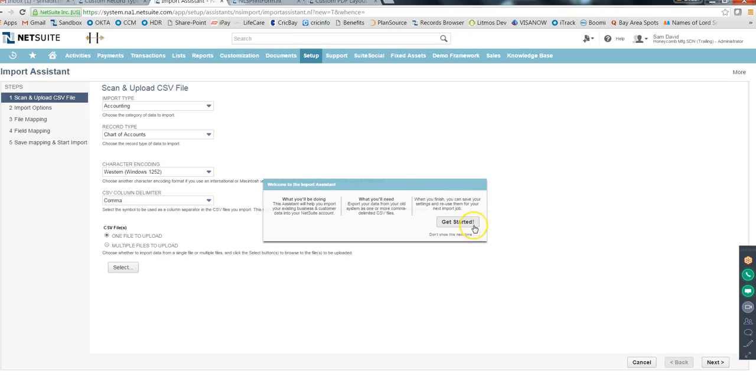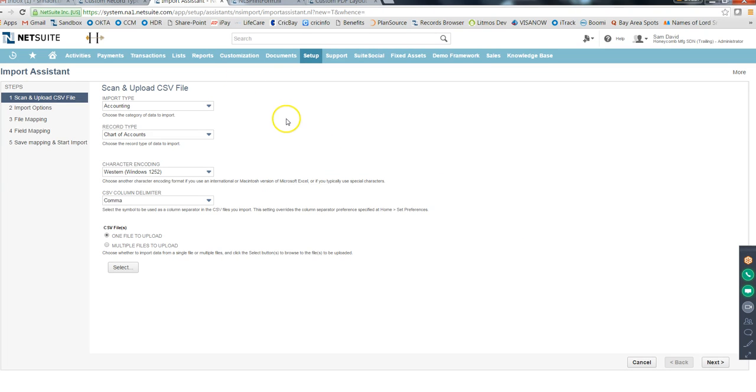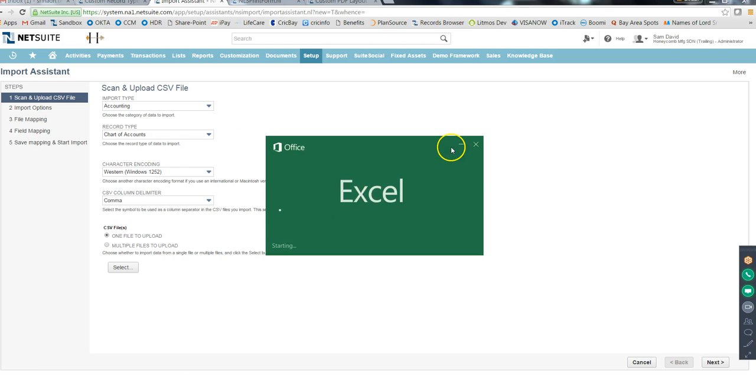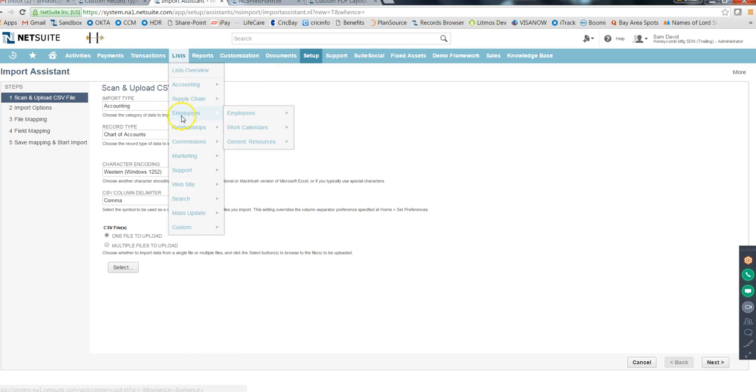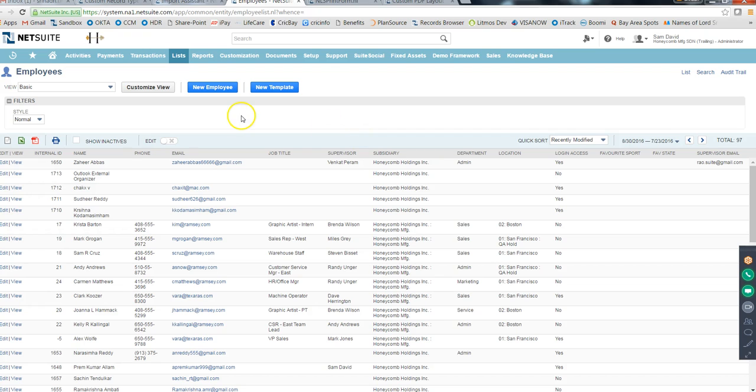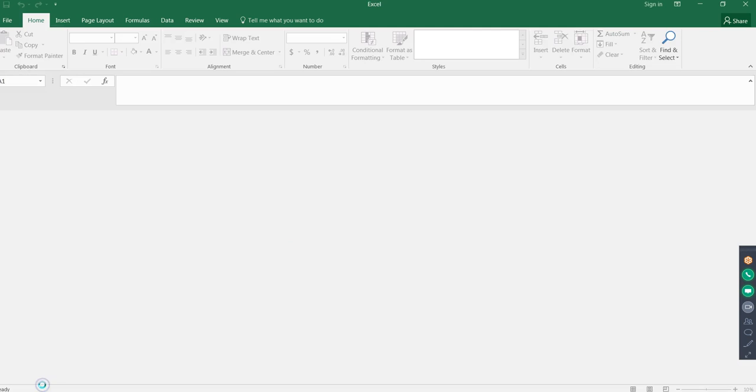You should have a CSV file. Let's try to create one, or else export one, make some changes and import it. Let's use employees. It's better to create a saved search, but even without one, you can go to the list of employees and export it from here. CSV is the best option, because for importing you can do only CSV imports, you can't do Excel imports. I'm exporting this, so I have the file.